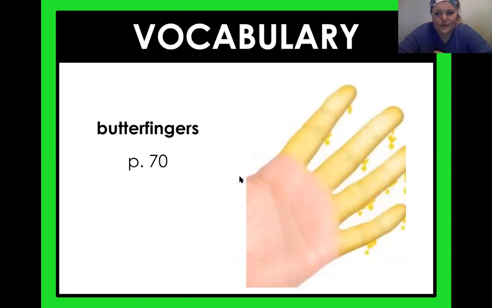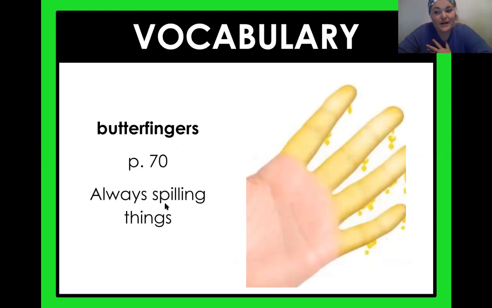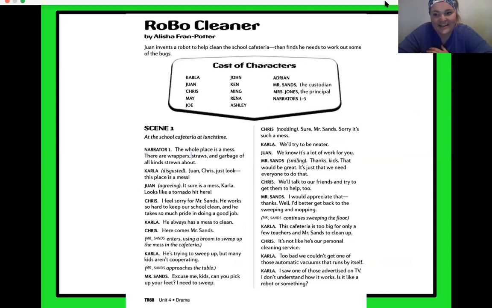Ooh, what is going on here with this vocabulary word? Butterfingers. Have you ever seen anyone with butter on their fingers? Probably not, but what would happen if you had butter on your fingers? Probably wouldn't be able to hold anything, right? So if you call somebody a butterfingers, it means they're always spilling things or dropping things. All right, guys, I'm excited. Let's go ahead and start this play.